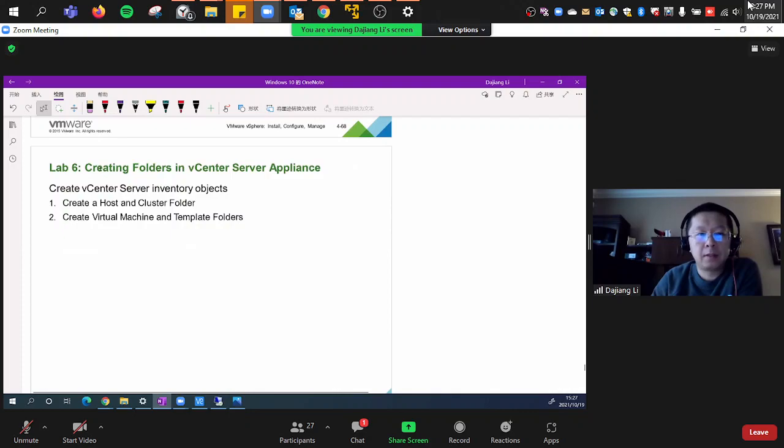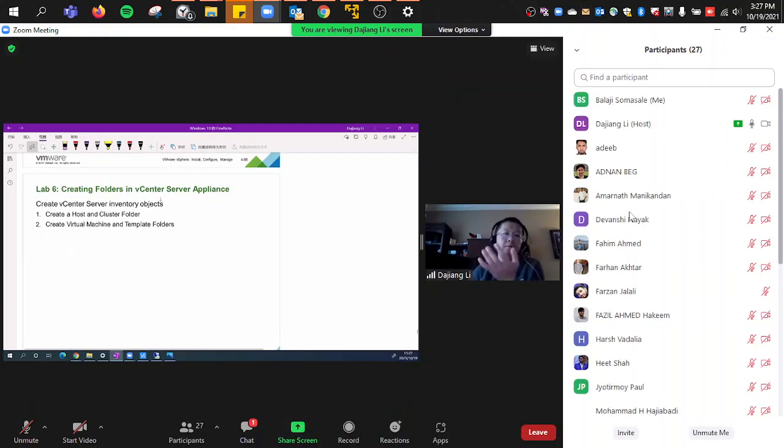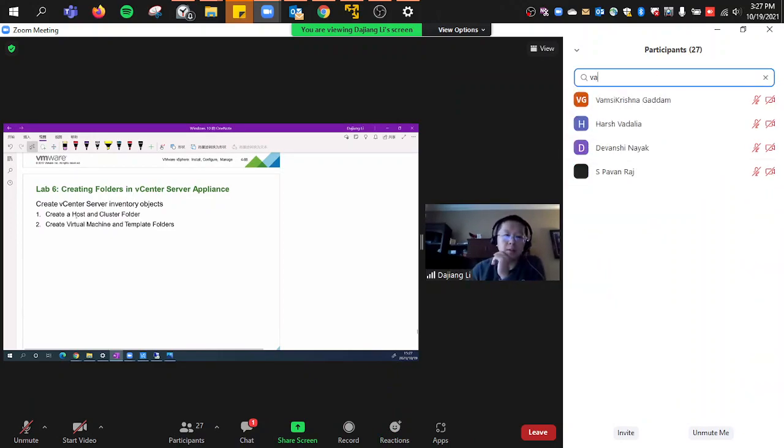Lab 6. Lab 6 is just to create a folder in the vCenter appliance, which means you will create a host and cluster folder for ESXi hosts, or you may create a virtual machine and template folder for virtual machines.